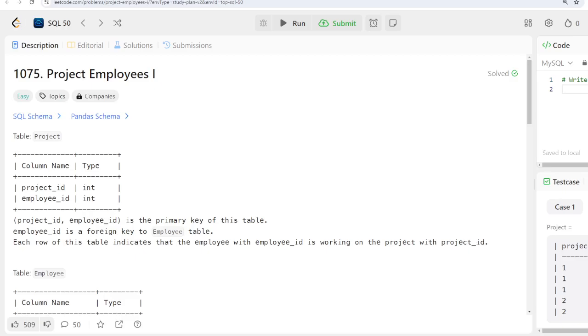Today we are going to solve another SQL problem from the LeetCode website, and the name of this problem is Project Employees 1. Today is day 58 of the 100 days of SQL challenge, where I will be solving one question each day. I hope you are also solving one question with me to practice SQL, and we are doing the SQL 50 series. So let us read the problem.